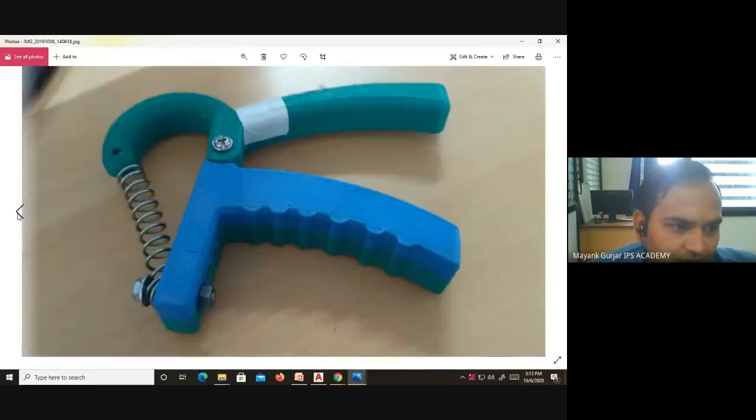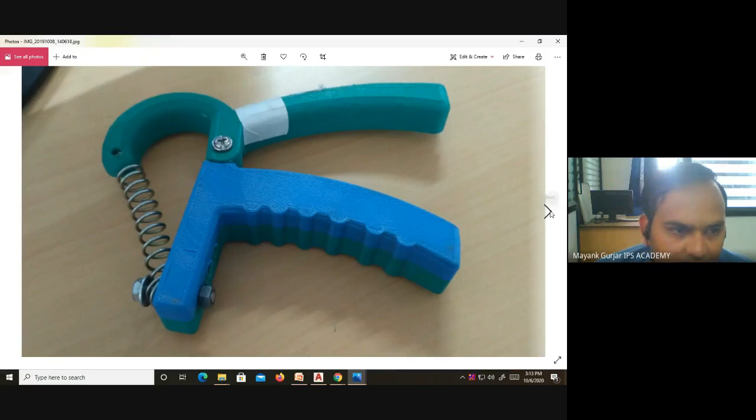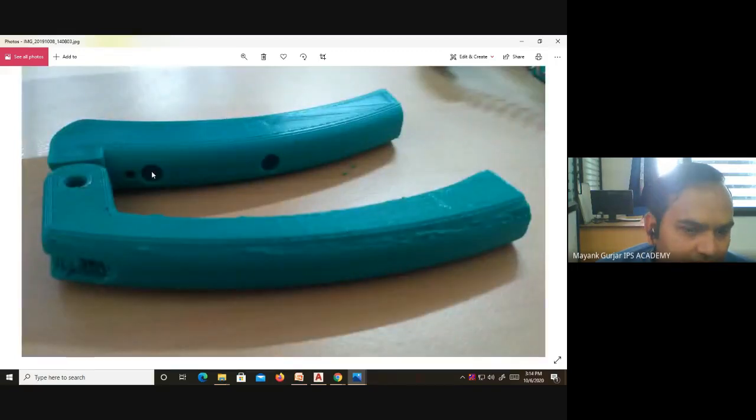What we have done, we first made this, and after that we observed that we had wasted so much material for just a forearm exercise. So we modified this within SolidWorks, and we made this, thinking that we will put a spring between these two, from which we have saved the material by 50 to 60%. So in this way we can optimize our products.